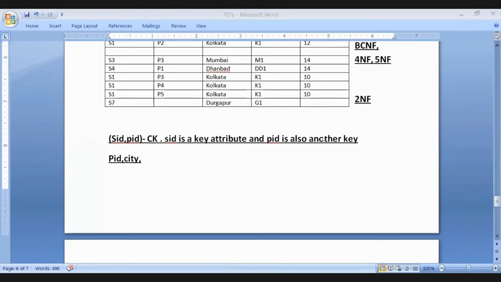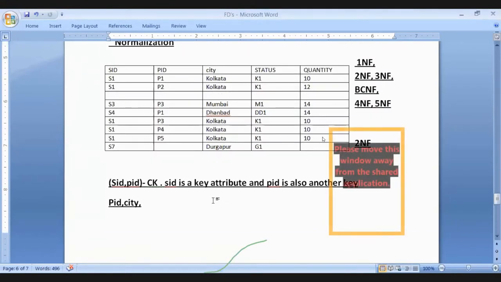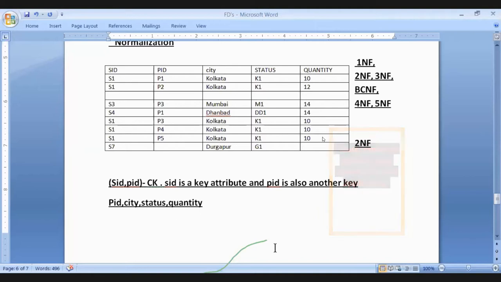Okay. Can any other student tell me what the non-key attributes are? SID. Can anyone else help me with this one? What are the non-key attributes? Status, quantity. Quantity and status. So PID, city, status, quantity are the non-key attributes.